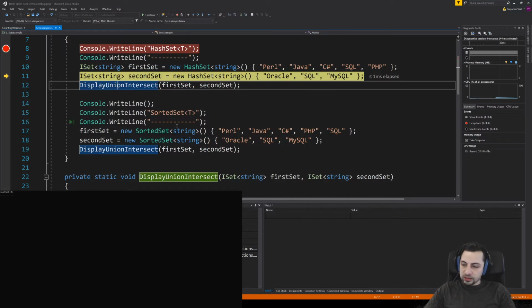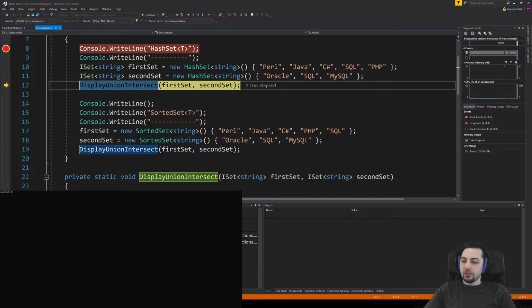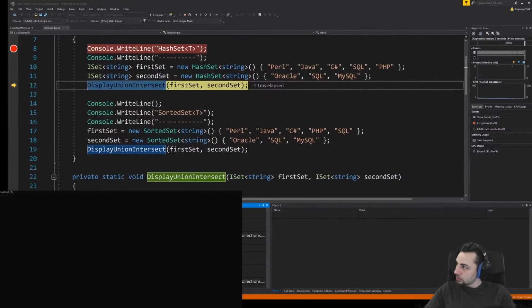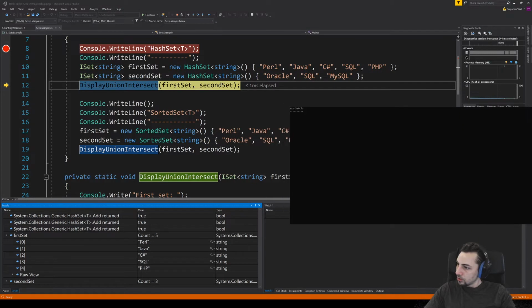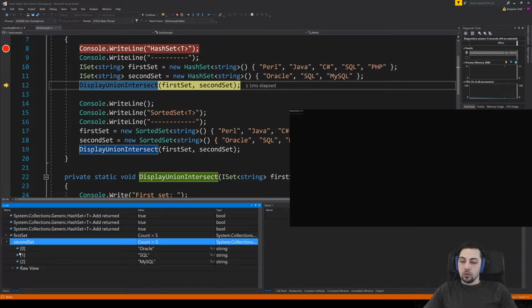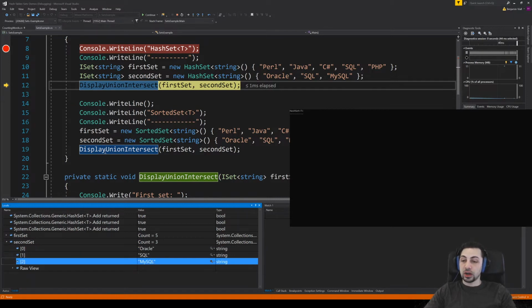When we create the second set, we get that. So we have two sets here. There they are. We've got a first set. It's got 5 items. Notice the order was the order we added them. Second set: Oracle, SQL, MySQL. So exactly the same. The way that we added them in is the order in which they were iterated on.